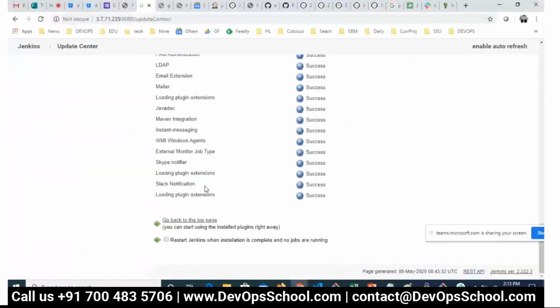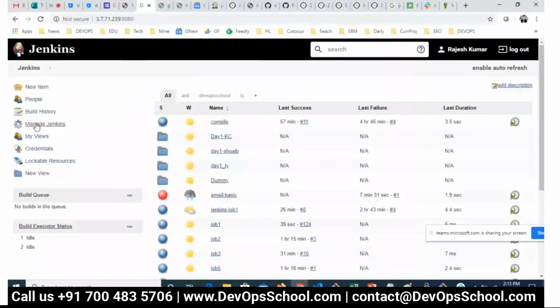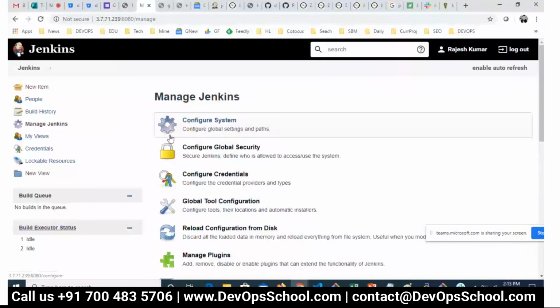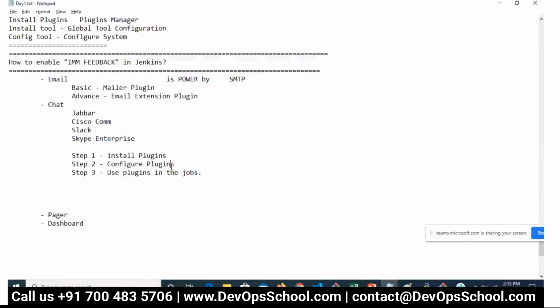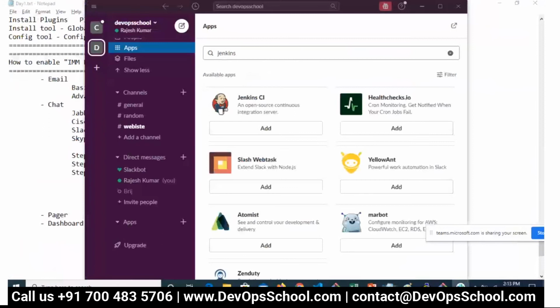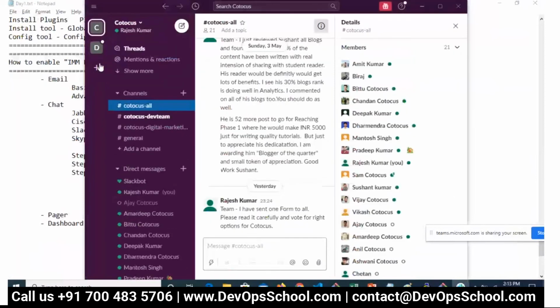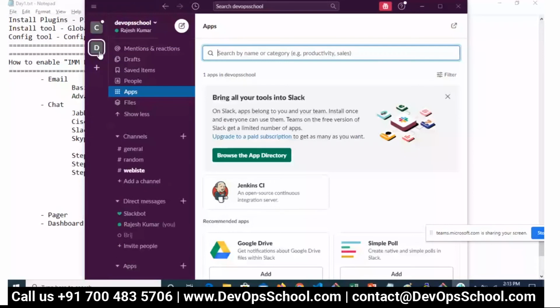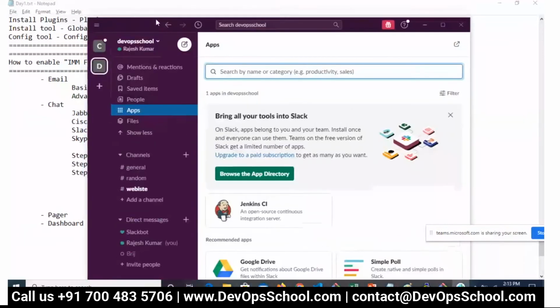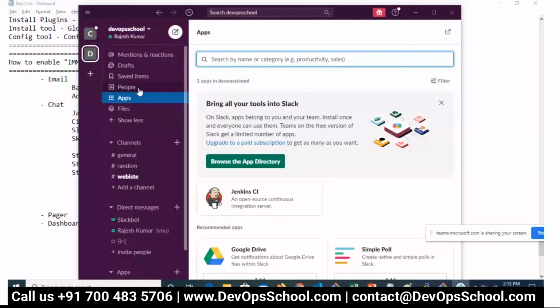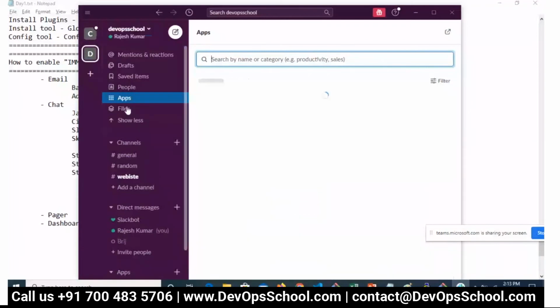Done. Can I do step number 2? For step number 2, I have to do certain things. I have to go to Slack. This is my Slack, by the way. Here I have 2 accounts, actually 2 workspaces. In Slack we have a workspace concept. I have enrolled in 2 workspaces, one for my company and one for my community.